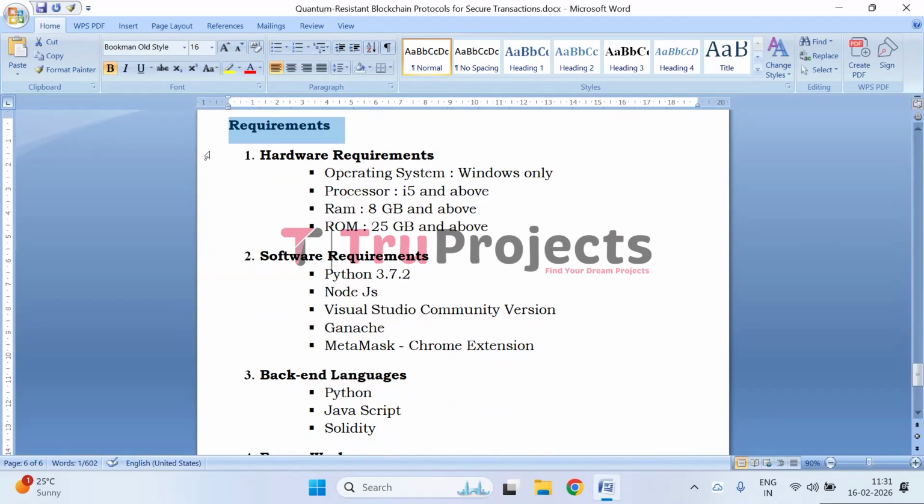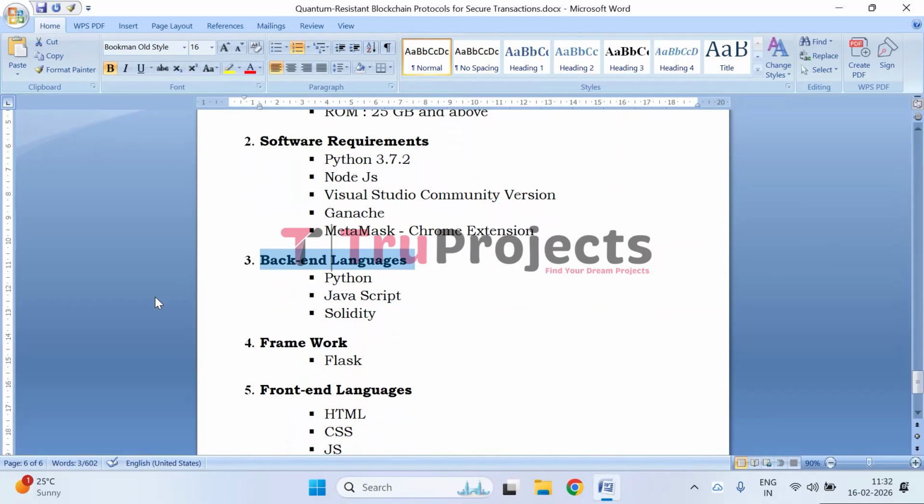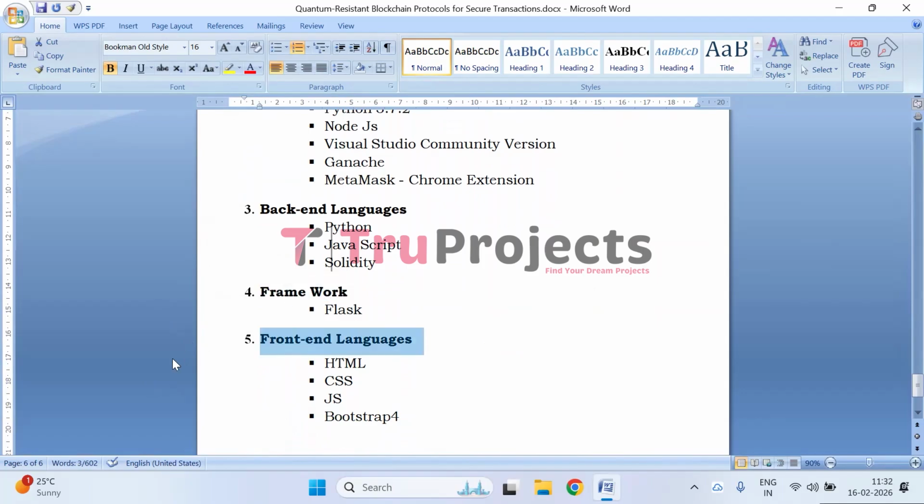Coming to the requirements, the hardware requirements consist of operating system Windows only, processor i5 and above, RAM 8 GB and above, ROM 25 GB and above. Software requirements consist of Python 3.7.2, Node.js 18.17.1, Visual Studio Community version, Ganache, and MetaMask as a Chrome extension. Coming to the backend languages, we need Python, JavaScript, and Solidity. The framework which we have used is Flask. Front-end languages are HTML, CSS, JavaScript, and Bootstrap 4.